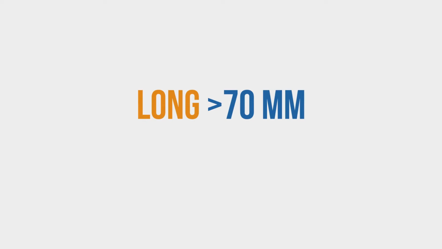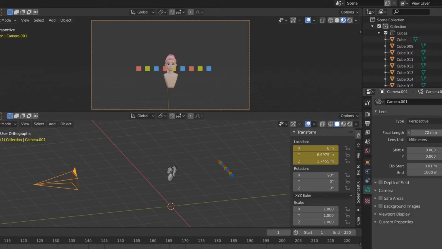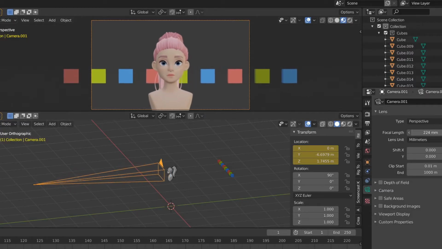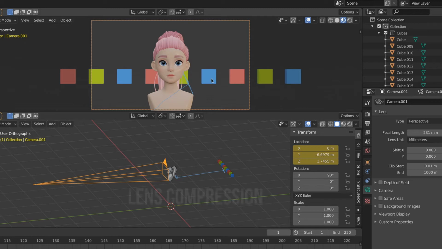And then anything above 70 millimeters is classified as a long lens or a telephoto lens. That's where you want to zoom in. Now, when our wide lens made things look bulbous, our long lenses distort things in a different way. It makes the background look closer than it actually is. This type of distortion is called lens compression, but you'll see this in full effect when we do our dolly zoom later on.